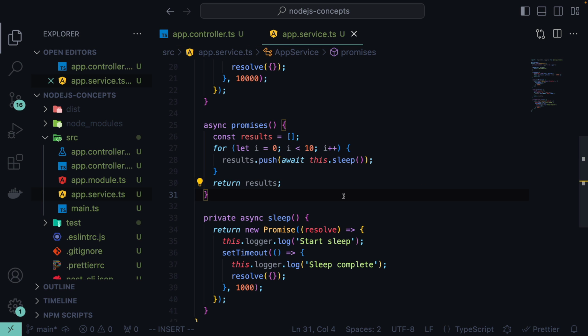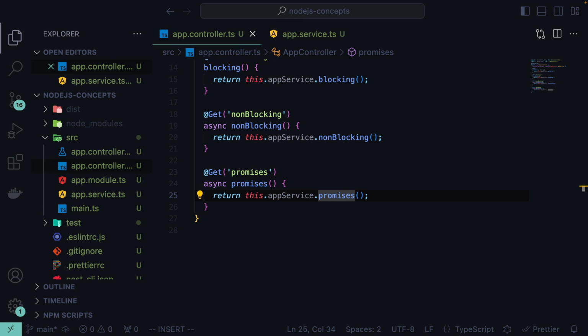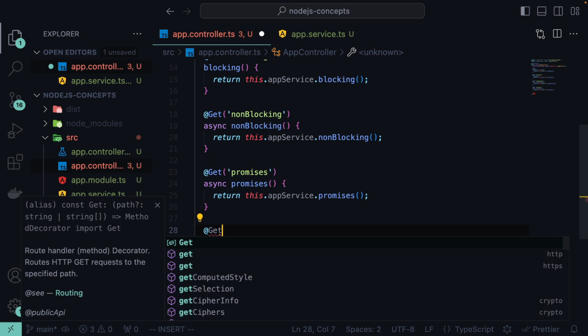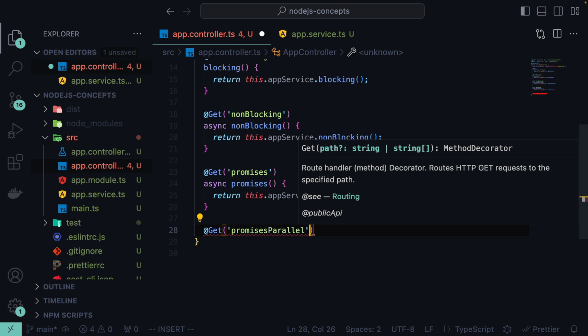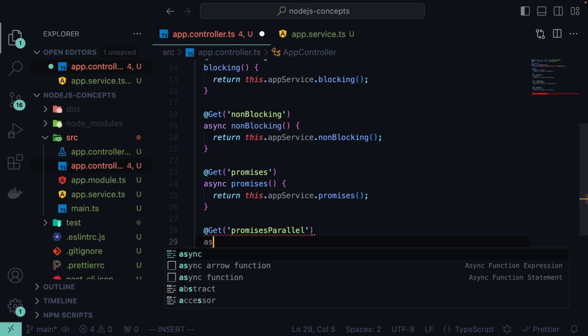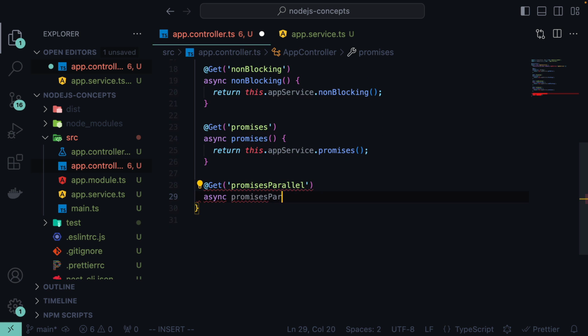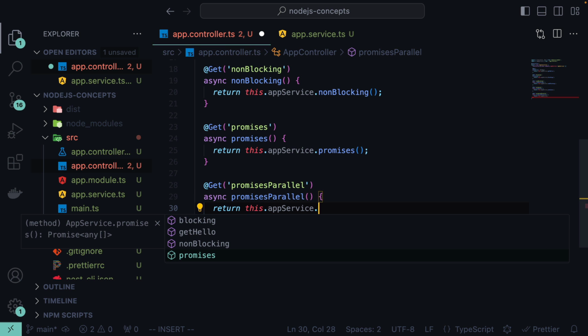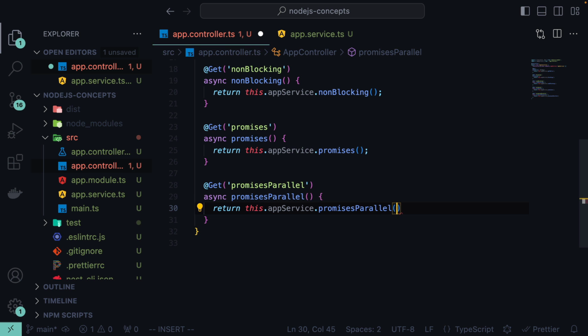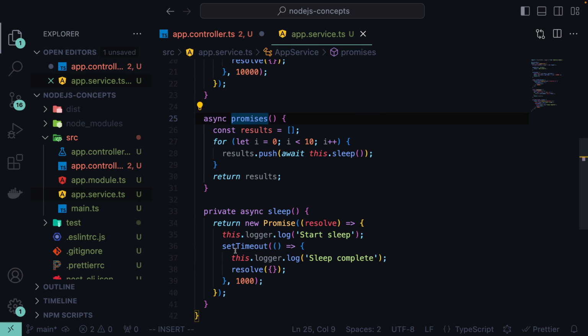So we're telling the event loop, go ahead and execute all of them at once. So let's go ahead and see how we can do this by creating a new get route. We'll call this promises parallel, where we're going to execute multiple promises at once and see the effect of this. So call this promises parallel and return this.appService.promisesParallel. And so let's go ahead and implement this function now.